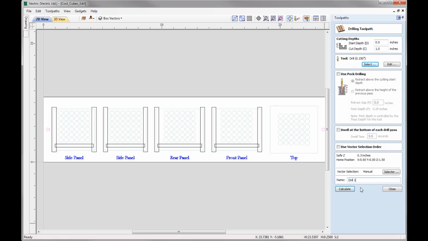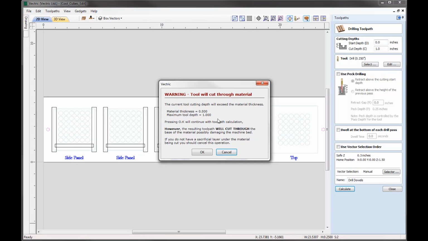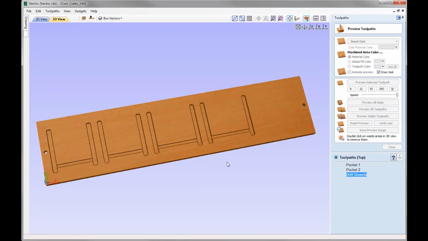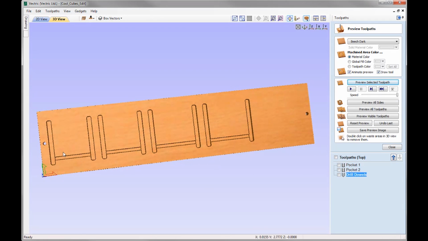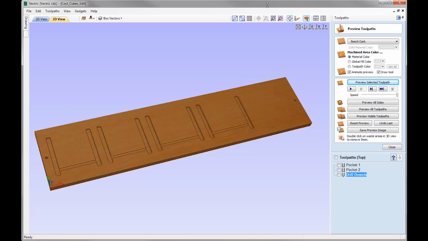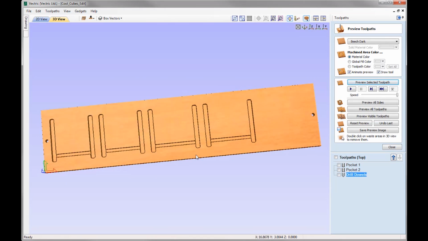I could give that a name, so I'm just going to call this one drill dowels, and then we could go and calculate that. Software is going to warn me that we are cutting all the way through the material past that material thickness, which I'm okay. I intend to do that, so I'm going to go and press OK there, and then we could preview that toolpath, and we can see the dowel holes have been positioned in a 3D view there. And so that's all of the toolpaths for the top side.